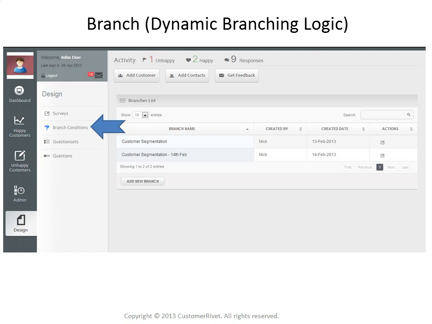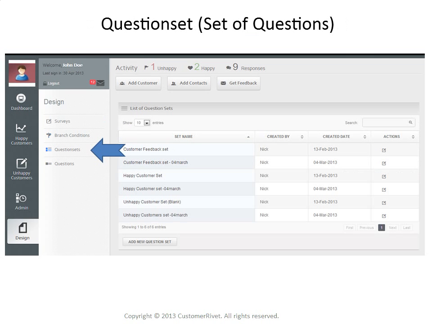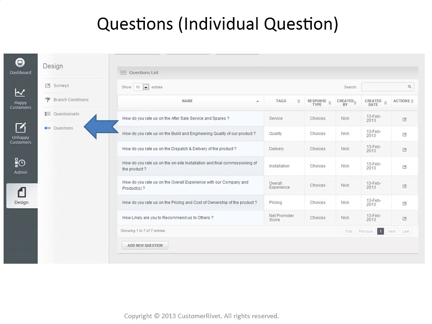This is where you define the branches and the condition that has to be satisfied to take that branch. This is where you define question sets. They are sets of individual questions and are helpful while branching. This is where you define individual questions, including setting the response as predefined choices, etc.